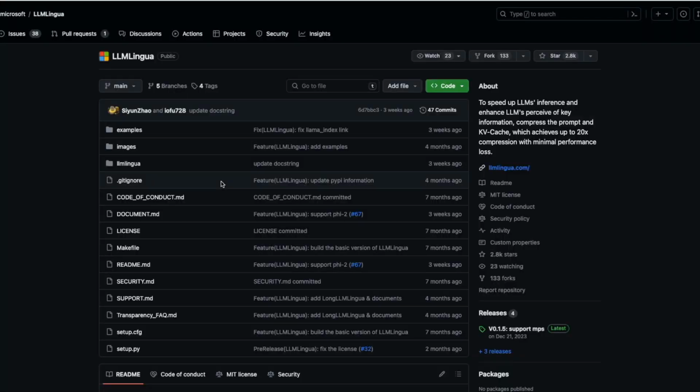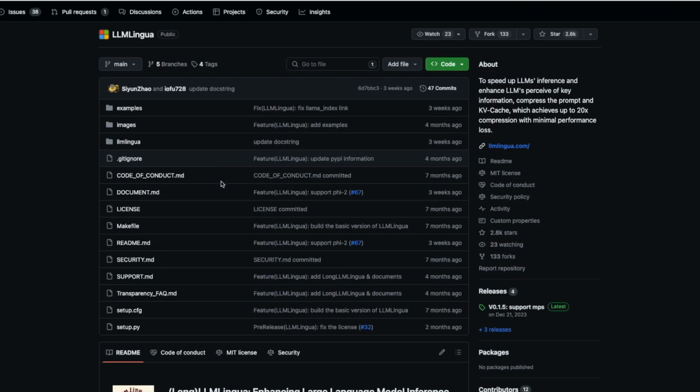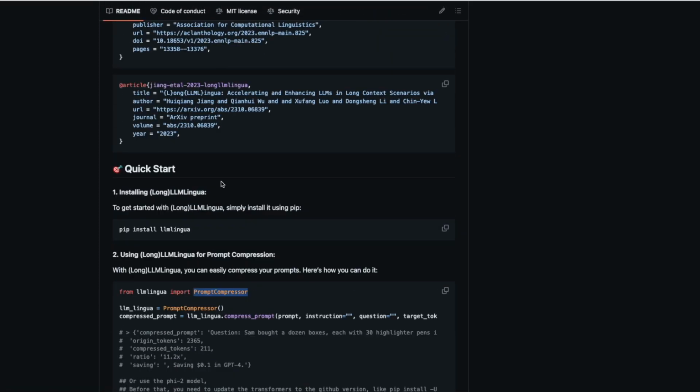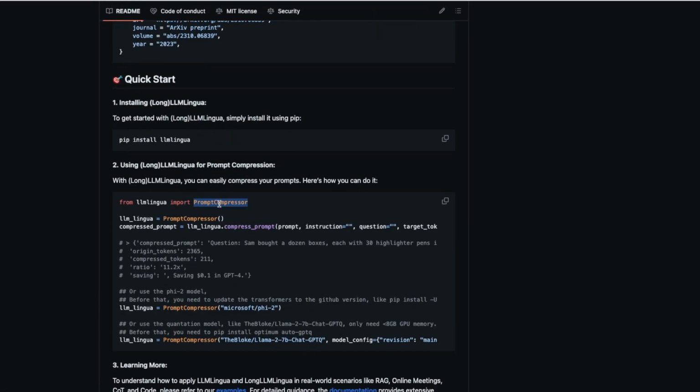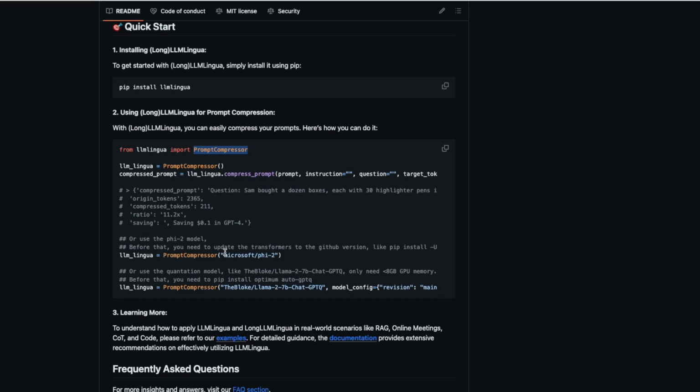This is particularly beneficial for applications that need real-time responses or when dealing with large volumes of data. Here is the GitHub repository for LLMLingua. LLMLingua offers two main techniques, the standard LLMLingua and the recommended LongLLMLingua, which is question aware. To use LLMLingua, you can call the compress prompt function with custom parameters, as you see here.